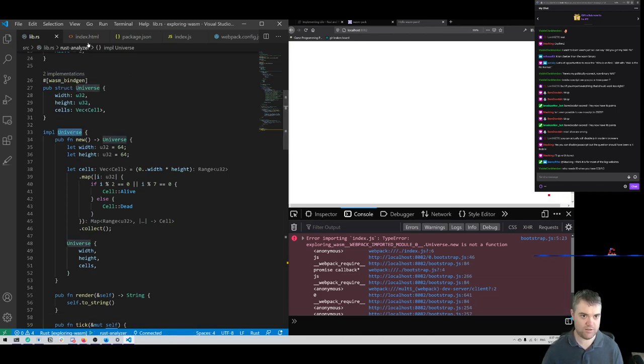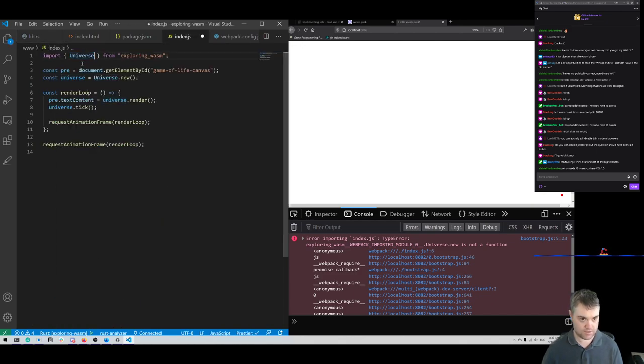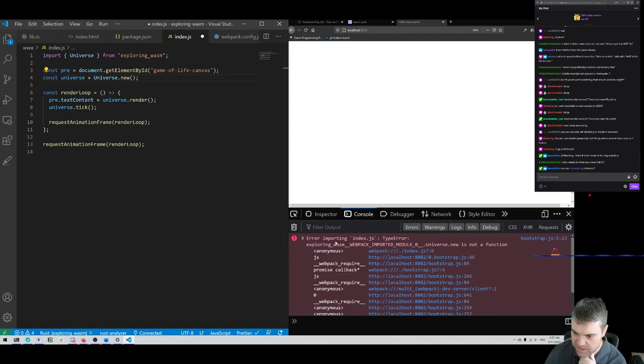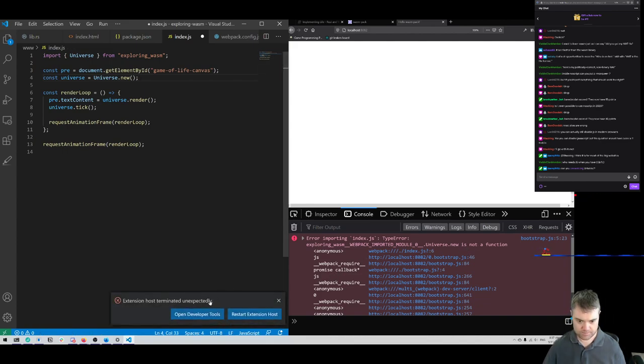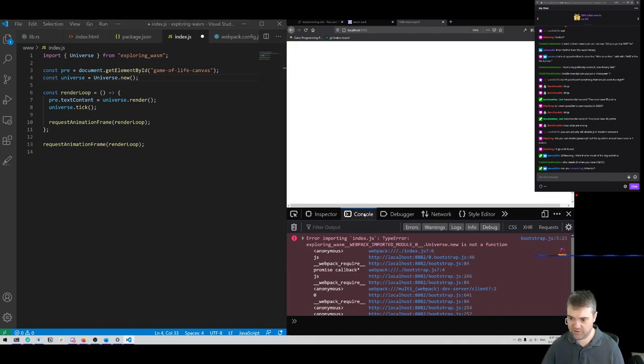So if I copy you, it's the same spelling, so I didn't lose that. Universe.new. So the problem is: error importing index.js, exploring WASM, universe.new is not a function. That's cool. Can you console log universe? Because it's just right here, I think I could, right?